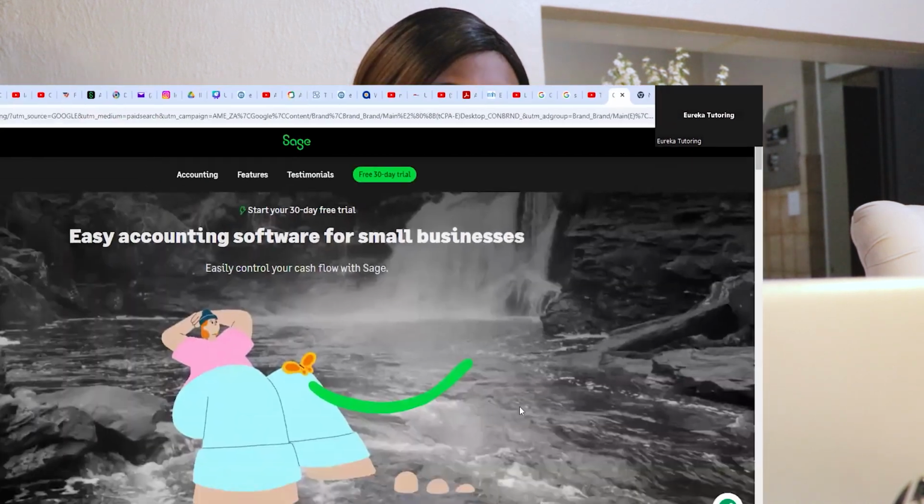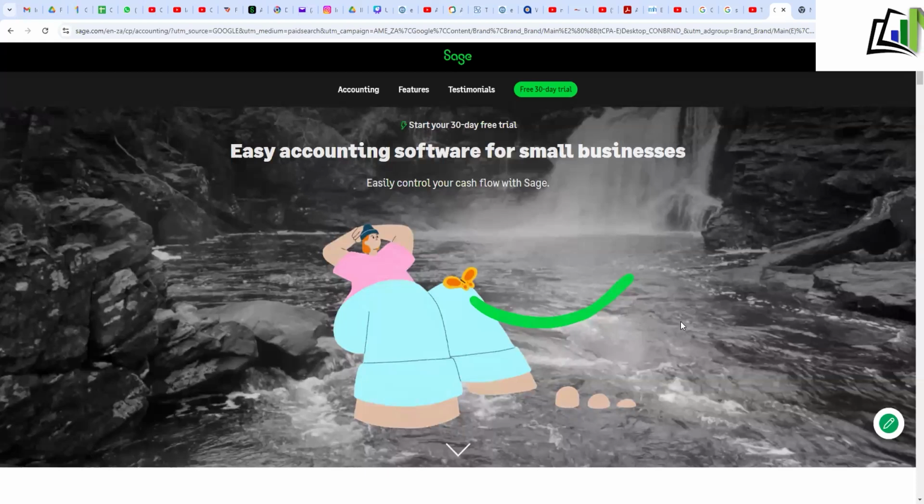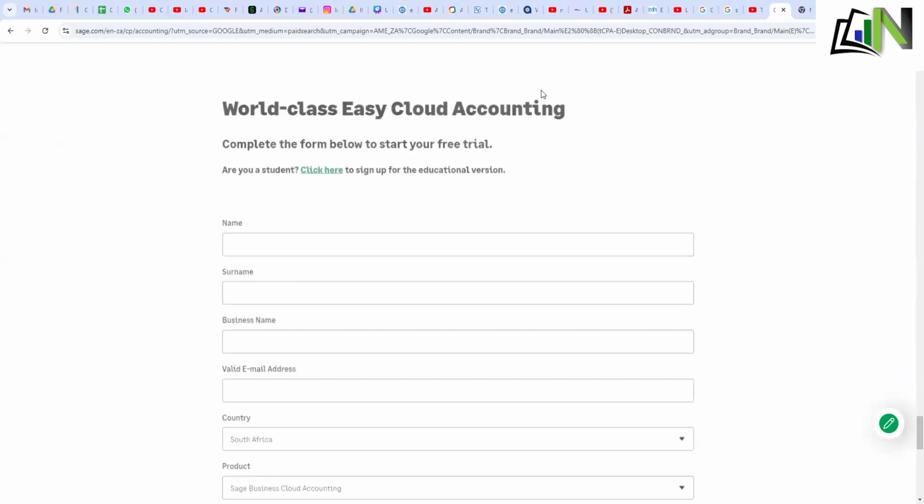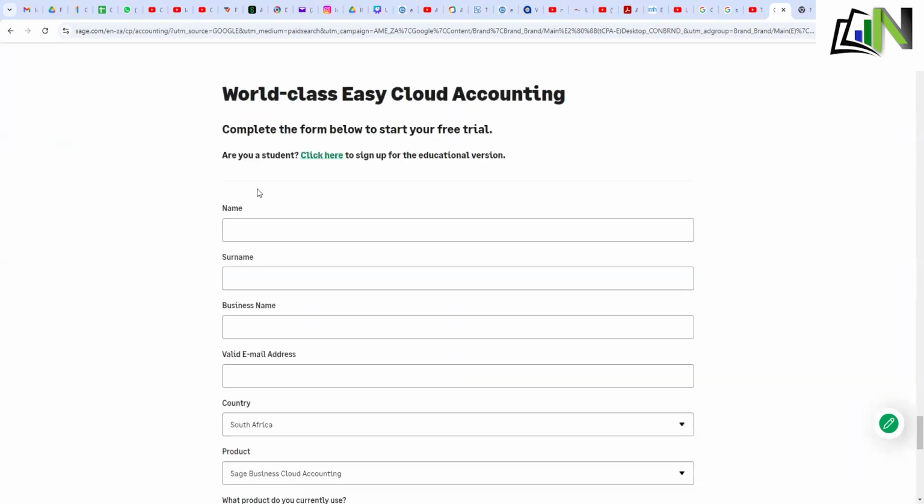Guys, let's go. All you have to do is go to Sage. So here it is. You can actually Google Sage and go to Sage. It says Sage Accounting, and it will take you to the 30 days trial. Then you click on the 30 days trial, and they'll give you some questions that you have to answer.